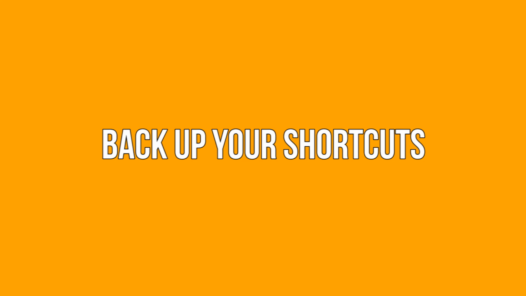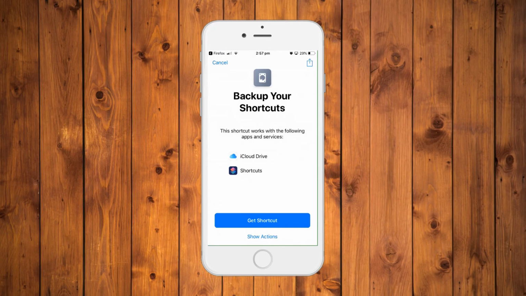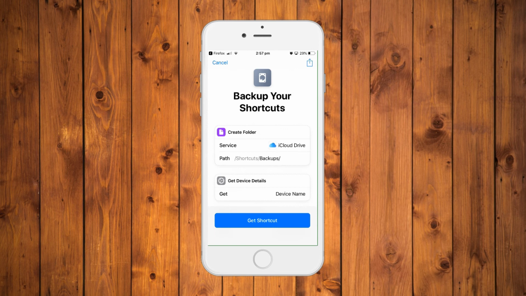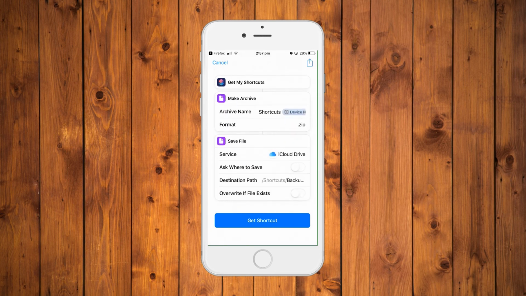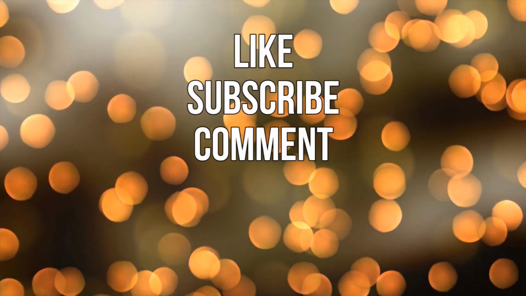Backup your shortcuts. A meta shortcut, if ever there was one. Backup your shortcuts does exactly what it says. The shortcut backs up your shortcuts in iCloud Drive. If you rely heavily on a few key shortcuts, the peace of mind from having them backed up is worth having this one installed.